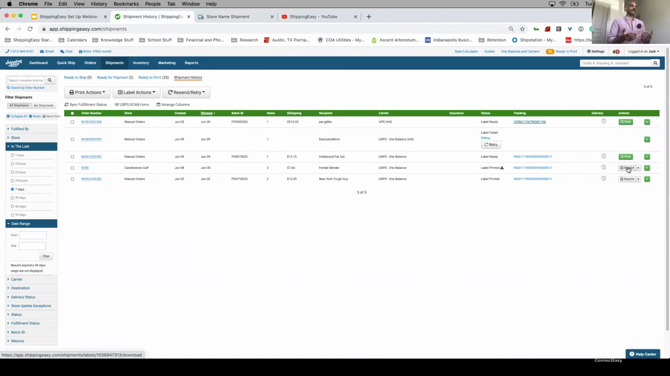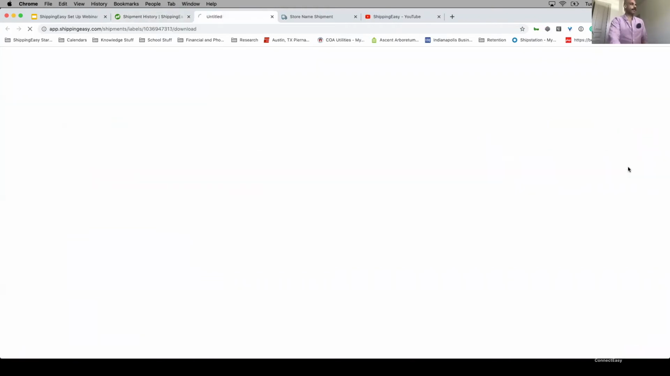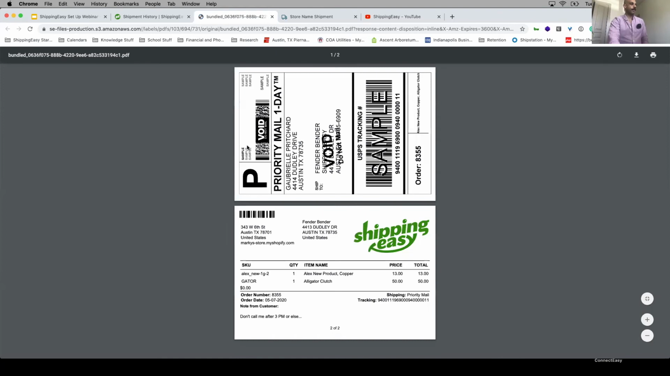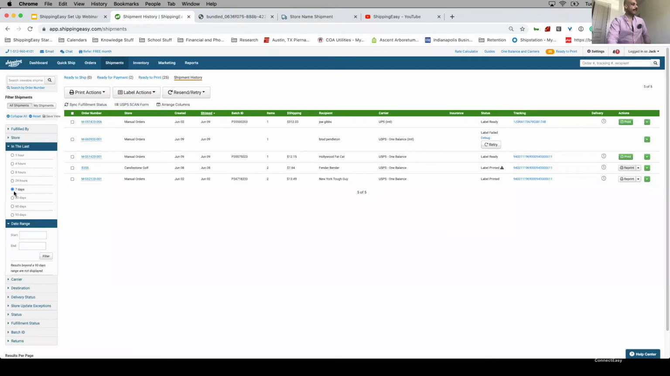The post office isn't going to take this. We need to reprint it. We can click reprint, and it pops up right here. Here's my packing slip. It's ready to go and ready to be printed. On the left-hand side, much like we had the filters on the orders page, we've got filters here.